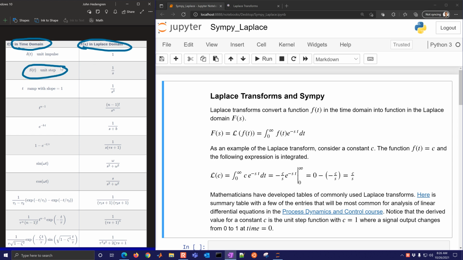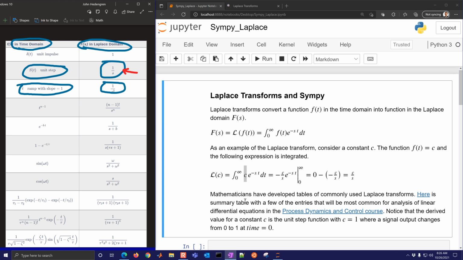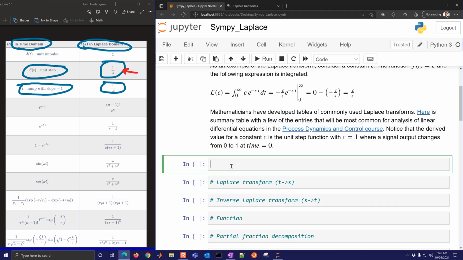domain. So for example, a unit step might be 1 over s. And if you look at something like t, which is a ramp with slope 1, we just have 1 over s squared. Alright, so there are tables of those, or you can derive them yourself. Here is a derivation of just using a constant c, and that gives you this one right here, which is 1 over s, or c over s if you have that constant out front. Alright, we're going to go through this in Python though and see if we can check some of our solutions.